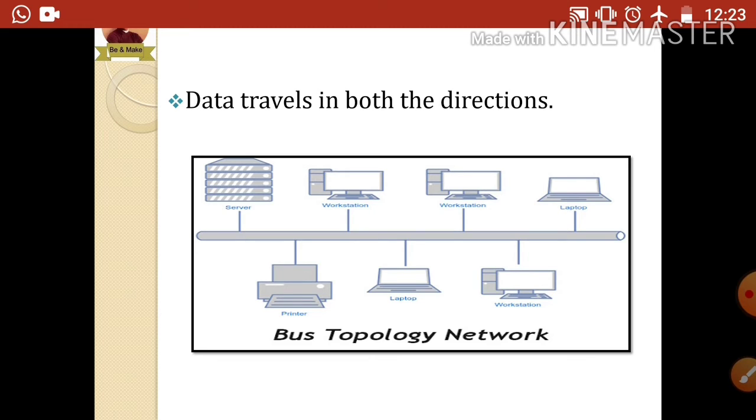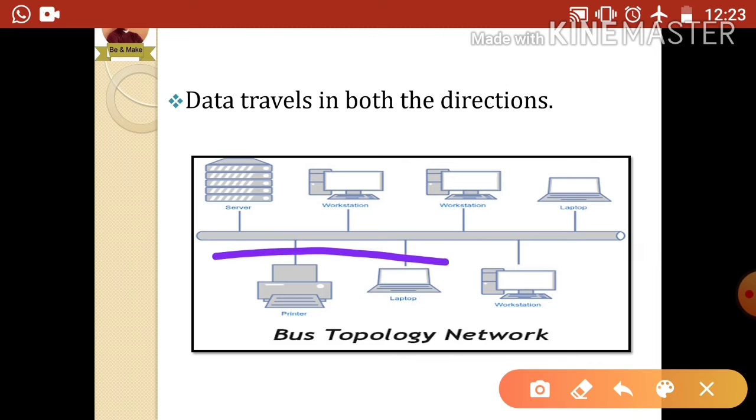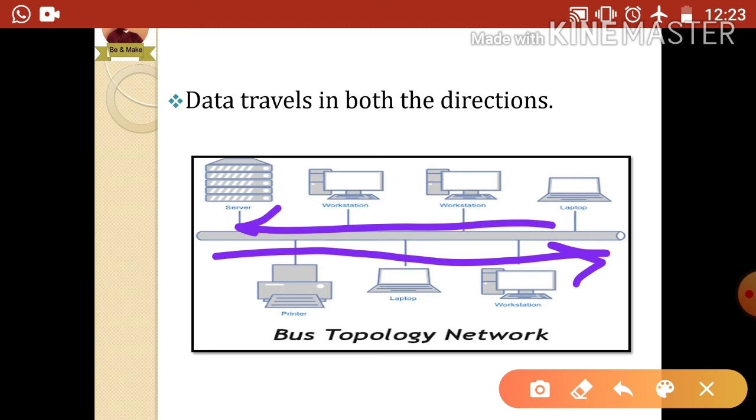Now in this topology, data will travel in both directions. I can send the data from this direction also, means this way communication is also possible, and this way communication is also possible. So any computer can send the data to any other computer.